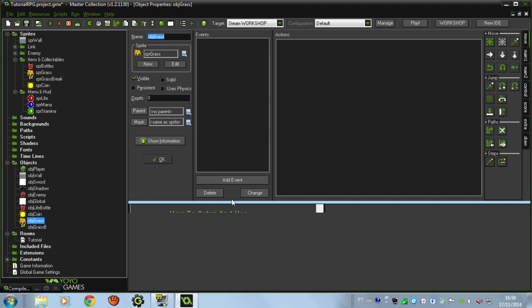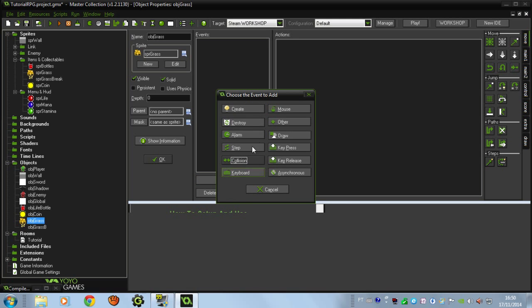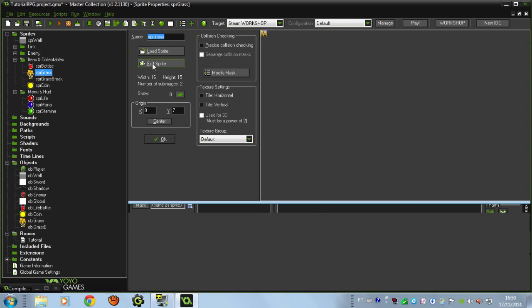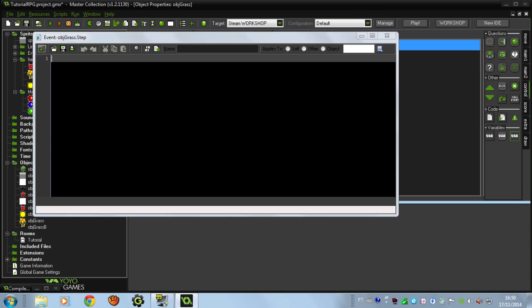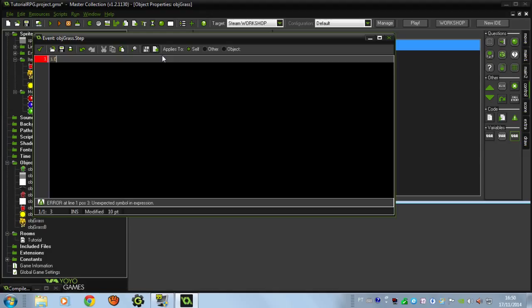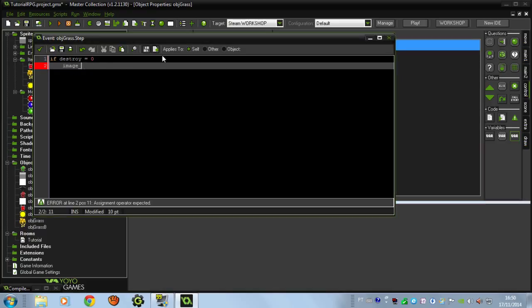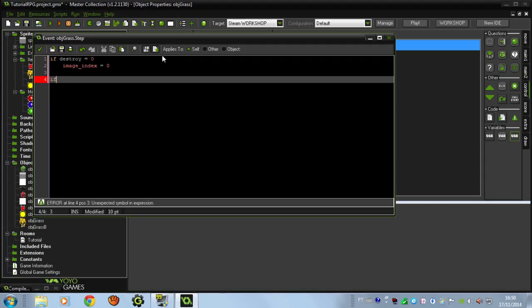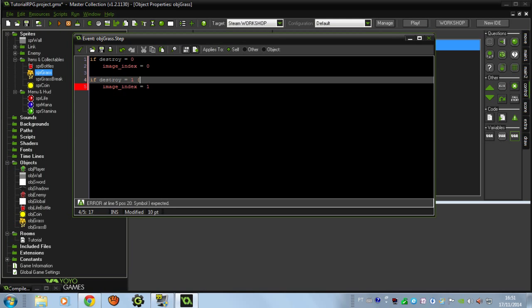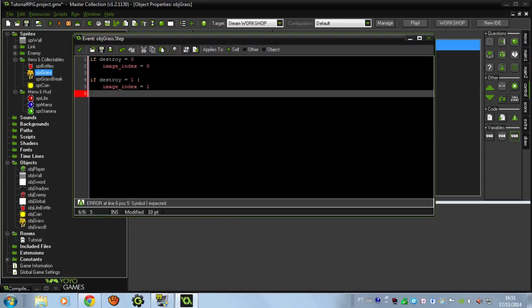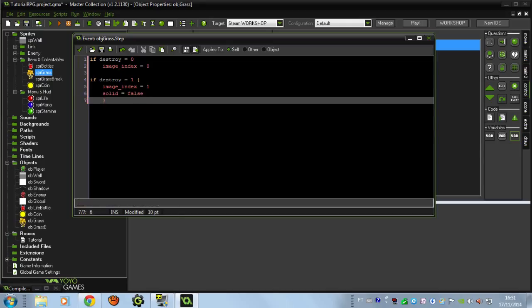Let's see, the grass. I want to make the grass solid, and as I showed you, I have 2 sprites of the grass here. One is alive, another is dead. So while she's not breaking, I want her to have the first image only. So I will create a variable for her called destroyed equals 0, so she's not destroyed. Image index equals 0. If destroyed equals 1, image index equals 1, so she will turn to the destroyed image. And I don't want her to be solid anymore when she's broken, so I'm going to put solid equals false.